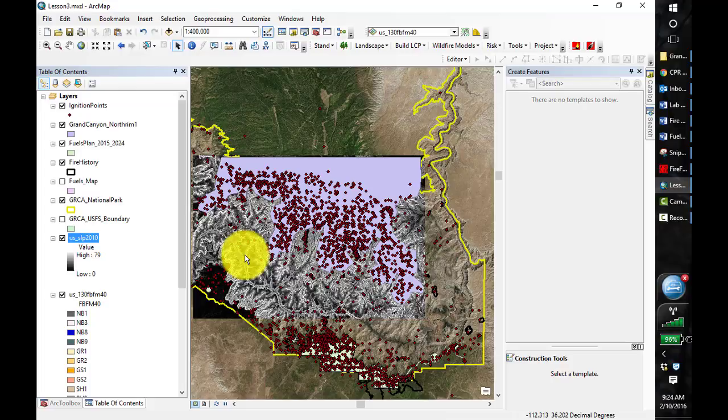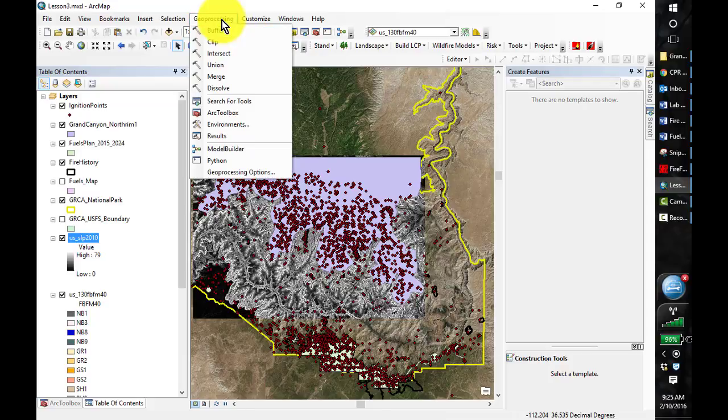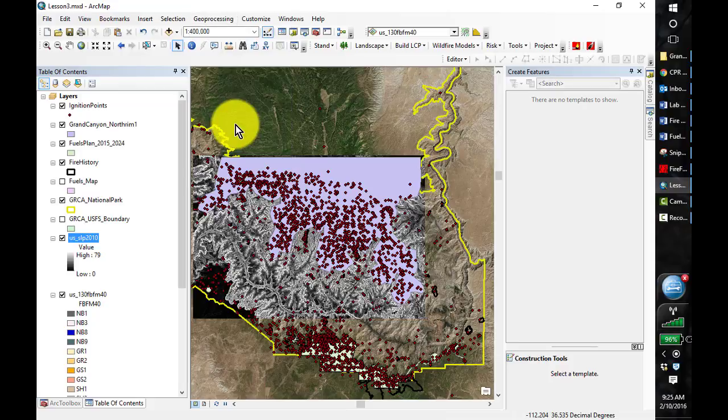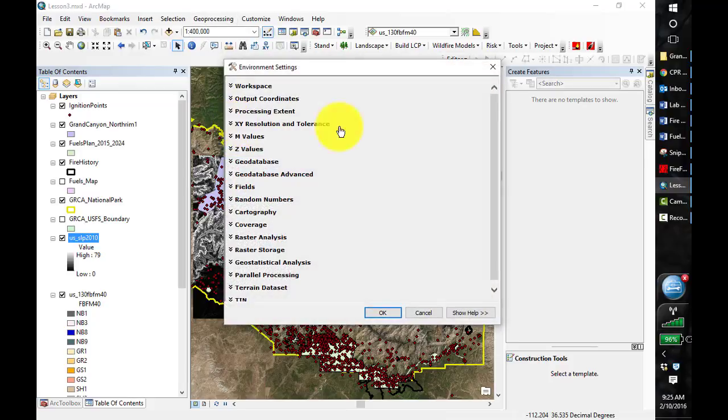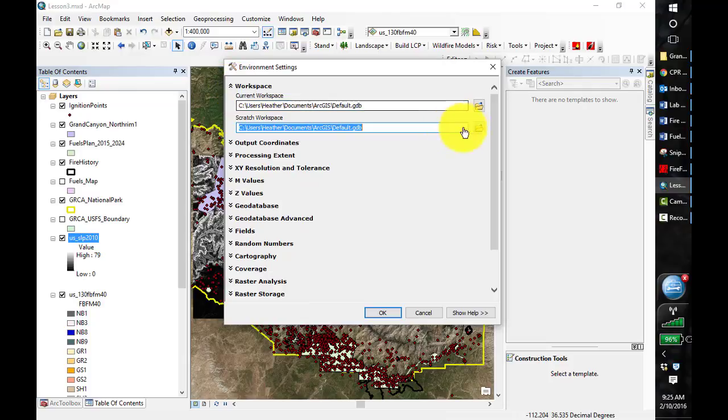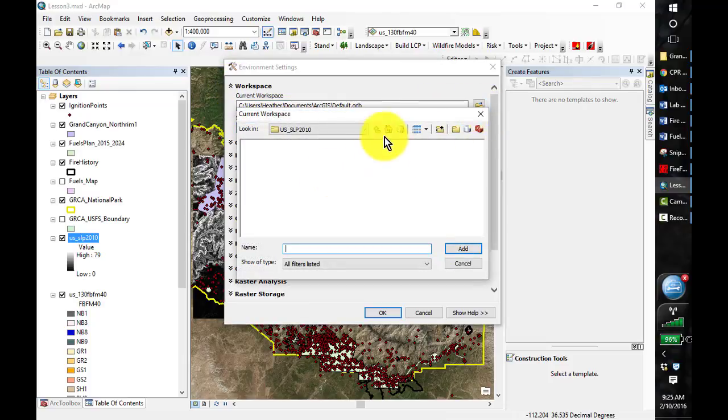So the next thing we're going to be doing is clipping our rasters that we downloaded from Landfire to this polygon area. So we're going to begin just by setting up our geoprocessing environment like we'd done previously, so that we don't have to reselect the location where we'll be saving this information each time. So again, here on environments, I'm going to designate my workspace as my lesson 4 folder. And I've created a folder here called Landfire Data Clipped.